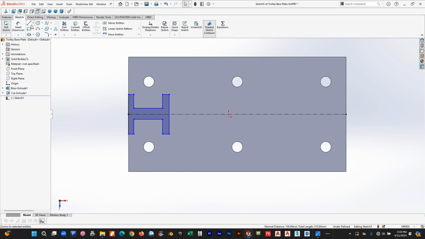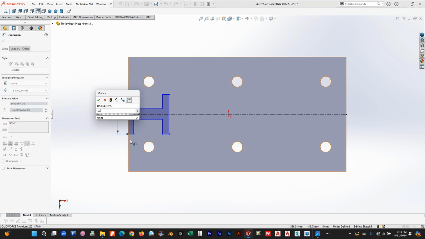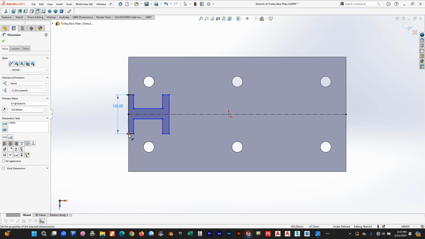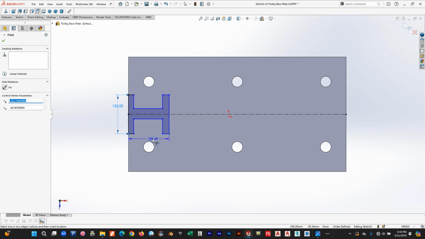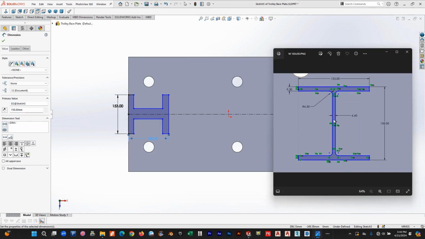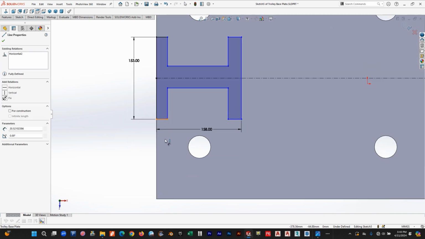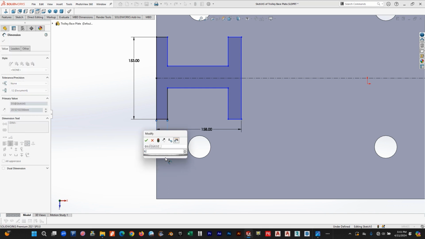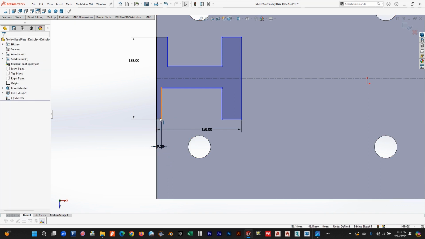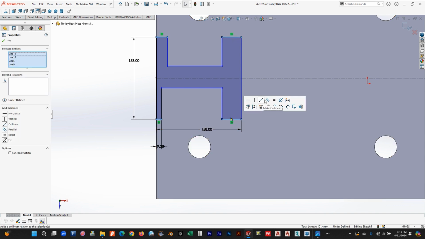With a smart dimension, 153, and the height from here to here is 158. So 158 and 153, and the distance 9.30. Select all, select this one, 9.30. Select this and this to be equal.